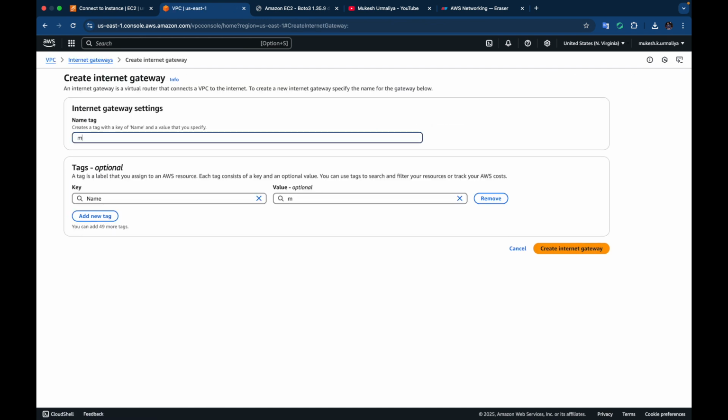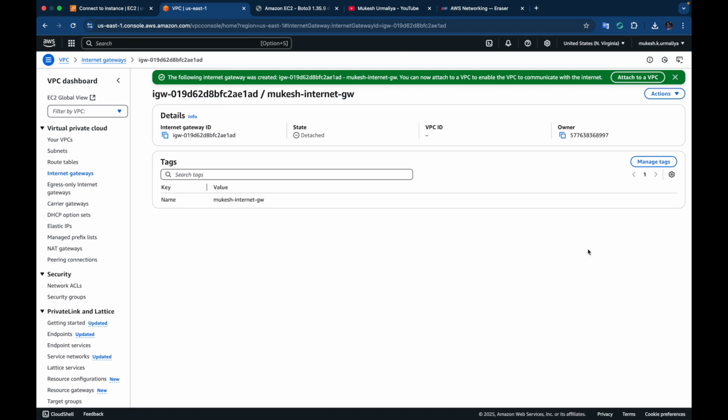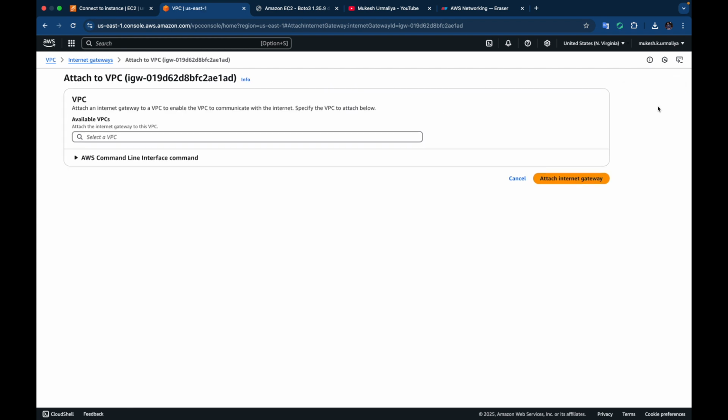Creating an internet gateway is very straightforward. Simply say Mukesh internet gateway, and that's it. It should be able to easily create the internet gateway. We can see that this internet gateway is as of now in the detached state. Detached state means it is not associated with anything. So what we can do is attach this to the VPC.